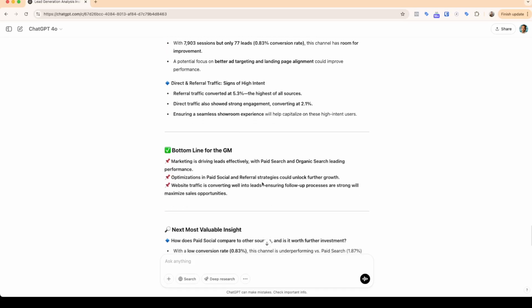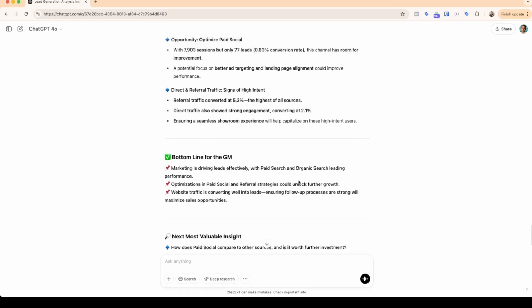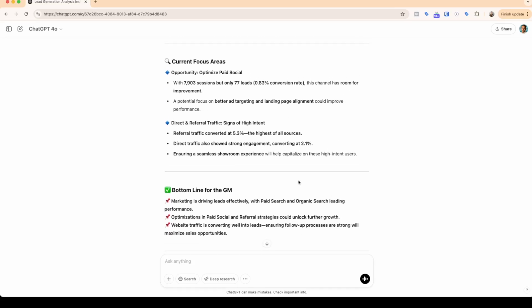If we go down here, bottom line for the GM, so this is just a quick summary of the results. Optimizations in paid social and referral strategies could unlock further growth. So this is great. We have some insights here that we can pick and choose for a summary, and all we did was plug in a question and upload our GA4 data.